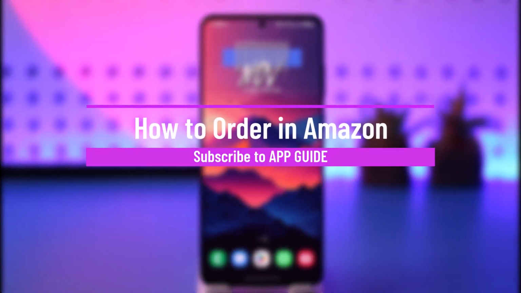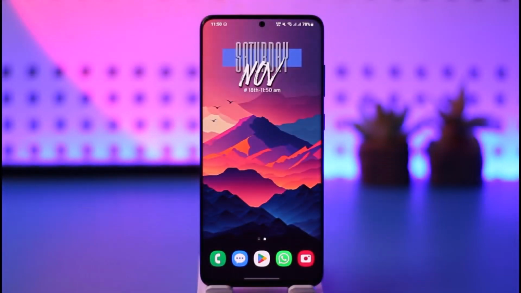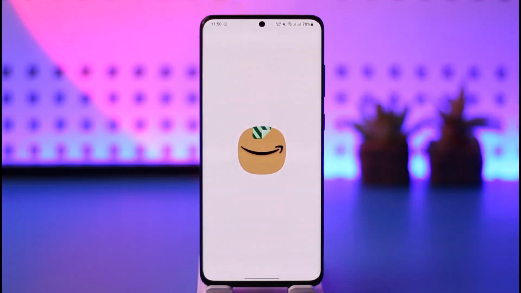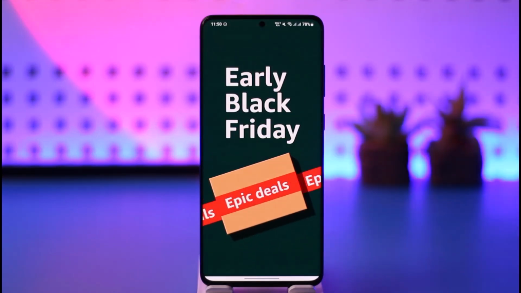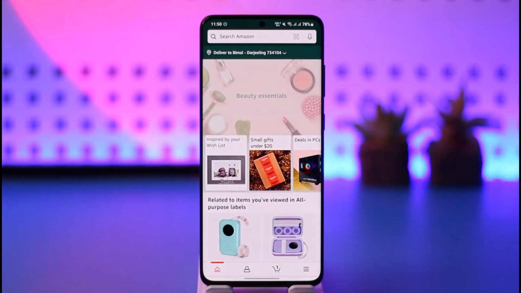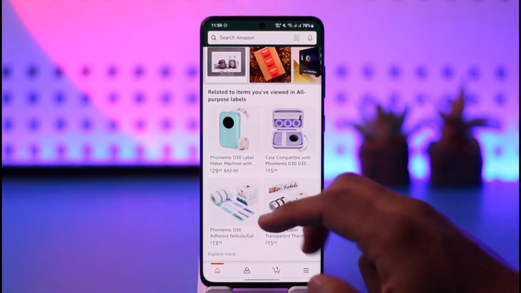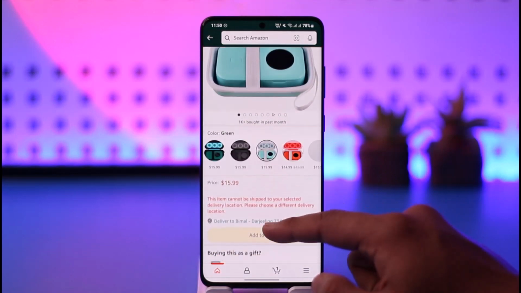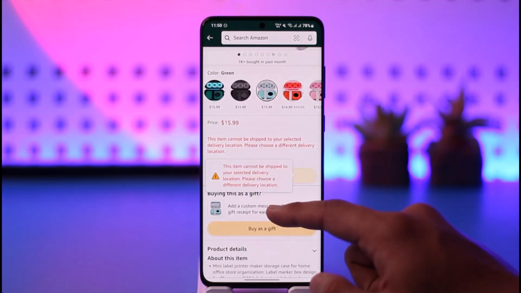In this video we are going to learn how we can order in Amazon, so make sure to watch the video till the end. If you want to order in Amazon, go and open the Amazon application and select the products that you want to buy and add them to your cart. So let's just say you want to buy any sort of items here. Select that item, and once you select a particular item, select a variety and just add them to your cart.